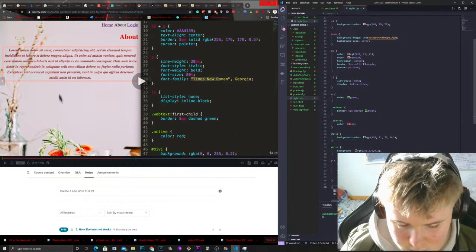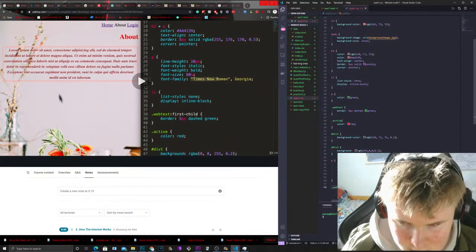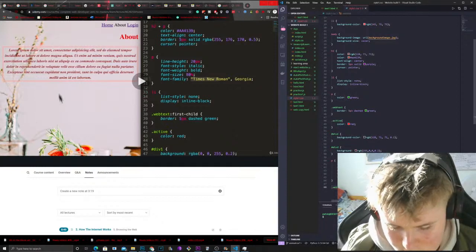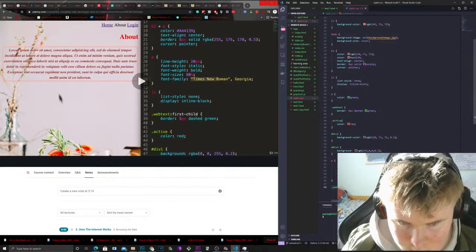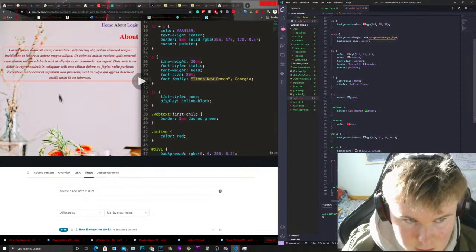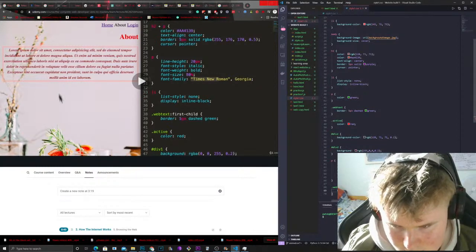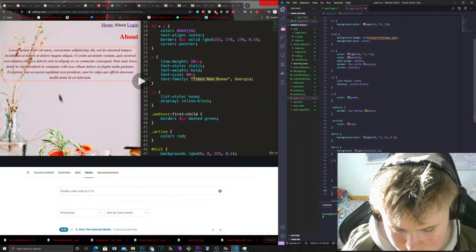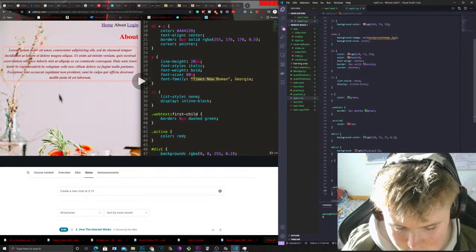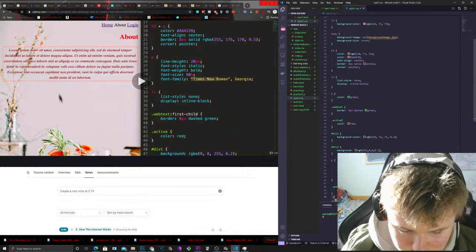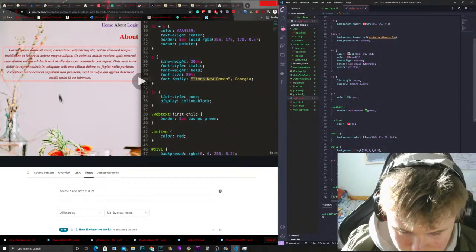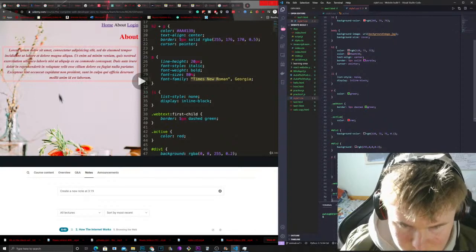Now the next one for the web text class, we'll be doing web text with first child. We'll change this to a border of 5 pixels dashed green. And then we'll have a dot active class with the color of red. Okay.